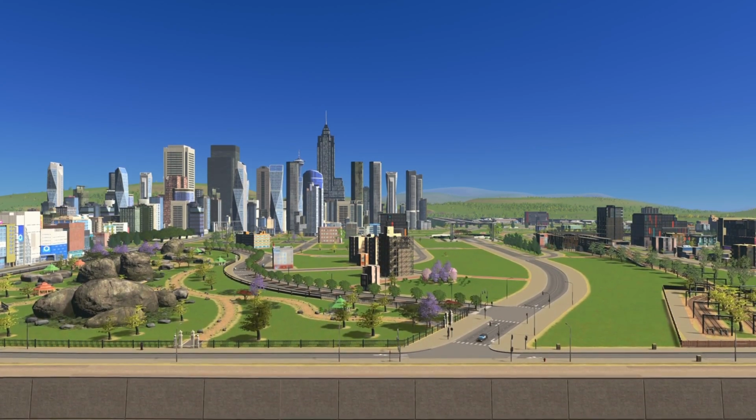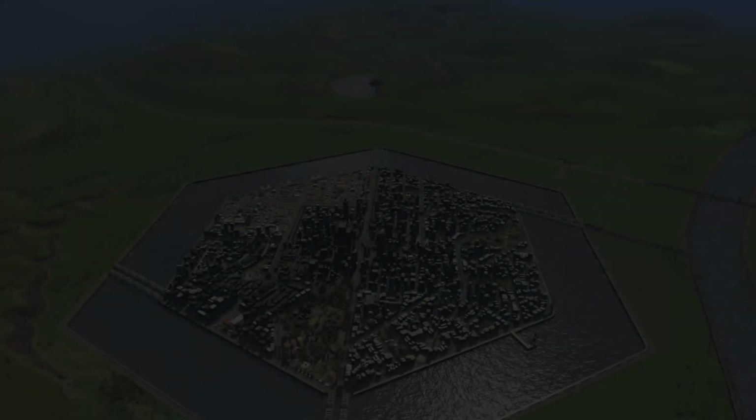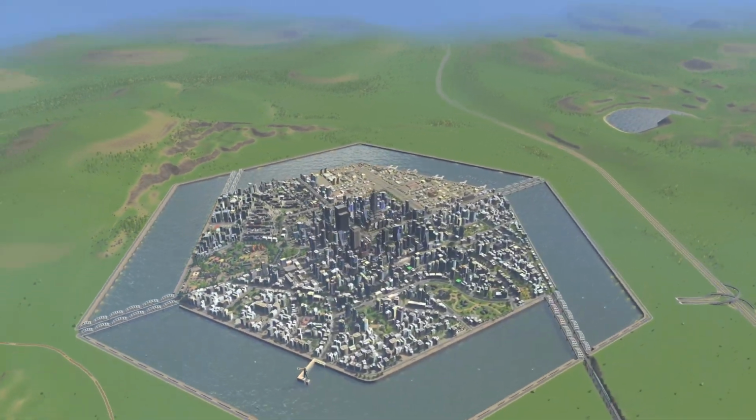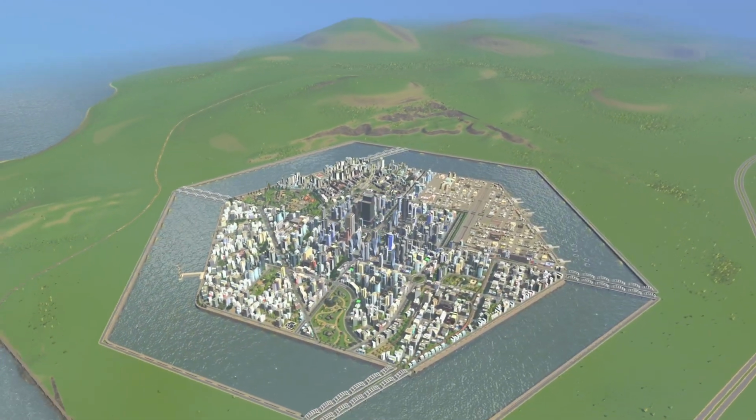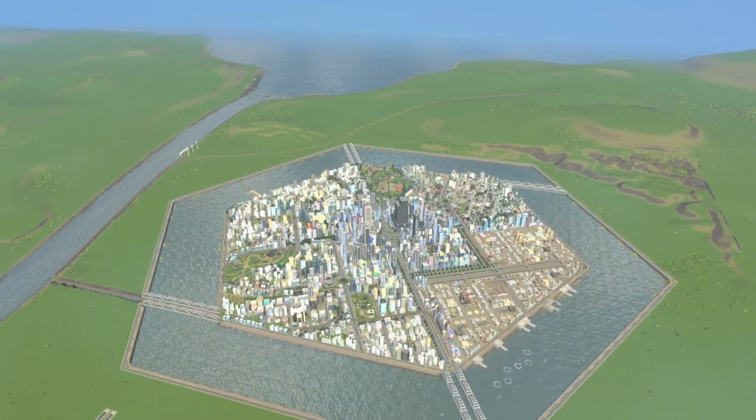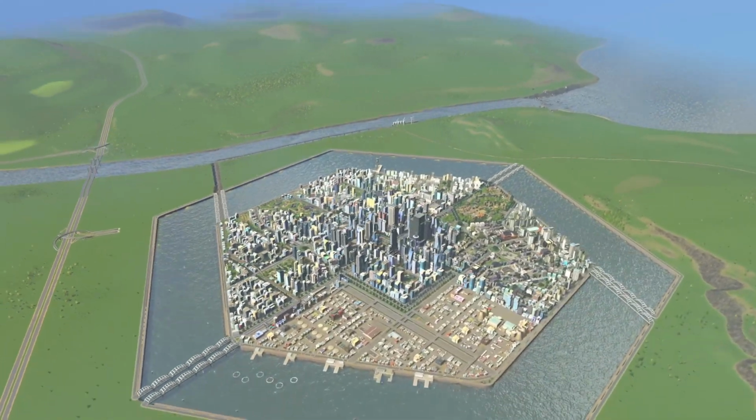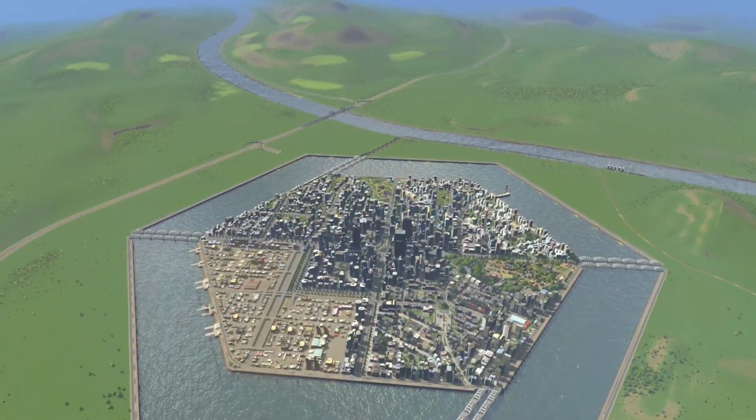And there we have it, all finished, and I couldn't be happier with it. I think it looks great, and I hope you like it too. I'm going to leave you with a few cinematic shots of the city now.